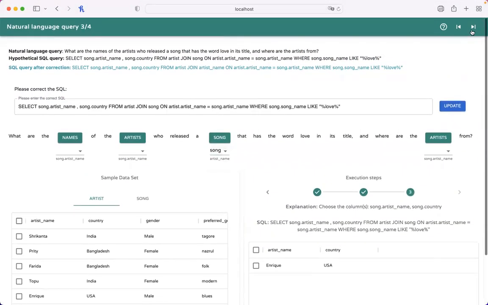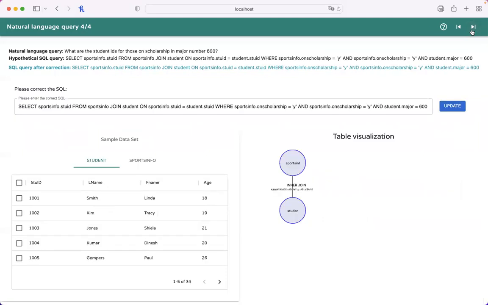Okay, let's move on to the last condition. This is the visualization condition. Each table that is called within the query is represented as a node. Relations between tables such as join conditions is shown as edges, with the content of the condition on the edge.